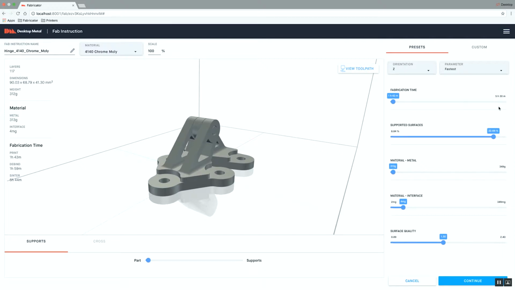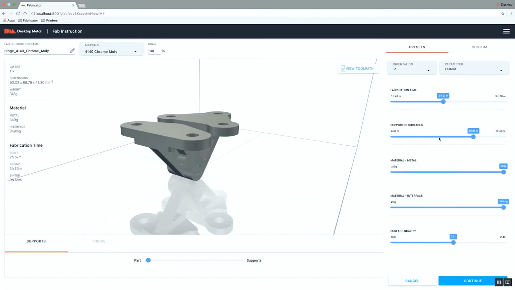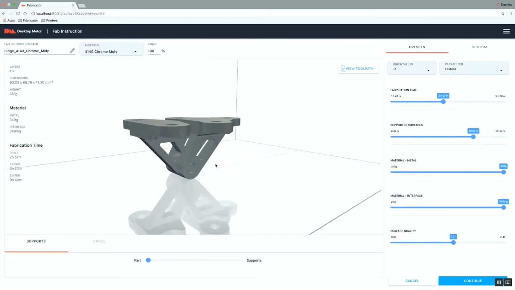What's the minimal amount of time to print it? What's the maximum amount of time? Same thing with the amount of material that's consumed or maybe the surface quality. So watch, as I change the orientation of the model, watch the sliders change position to reflect the relative goodness, where good is on the left, or the badness, where bad is on the right. And you can see all these sliders move to the right-hand side. So it's telling us this is probably a pretty bad way to print the model.